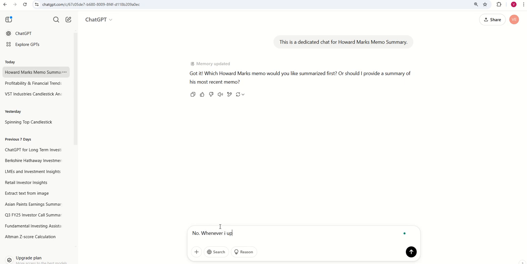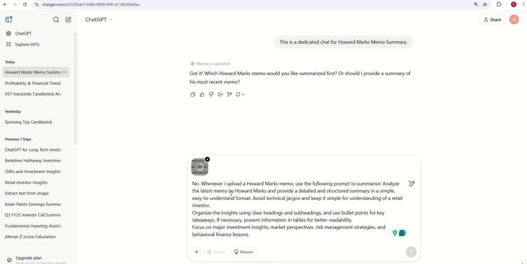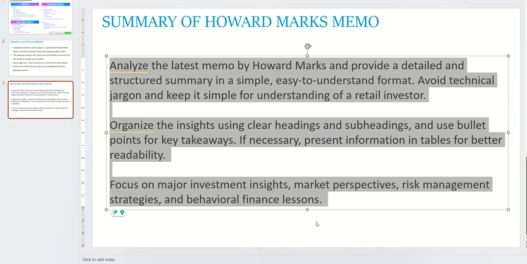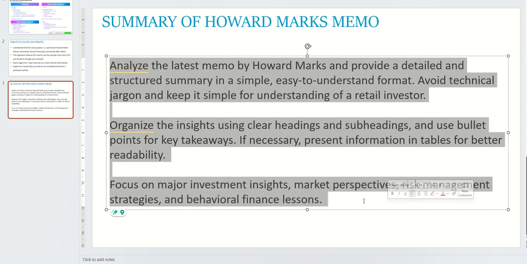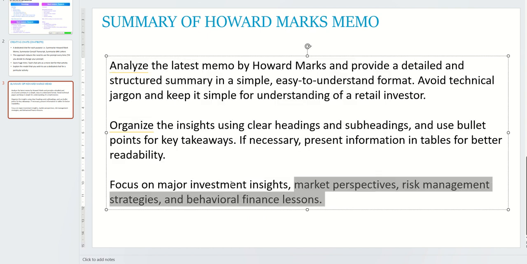Whenever I upload a Howard Marks memo, use the following prompt to summarize. And I'm putting the prompt here. That's whatever we discussed in our earlier video on Howard Marks memo. This is going to be a structured prompt which we are going to use to extract insights from the Howard Marks memo, whatever we upload.